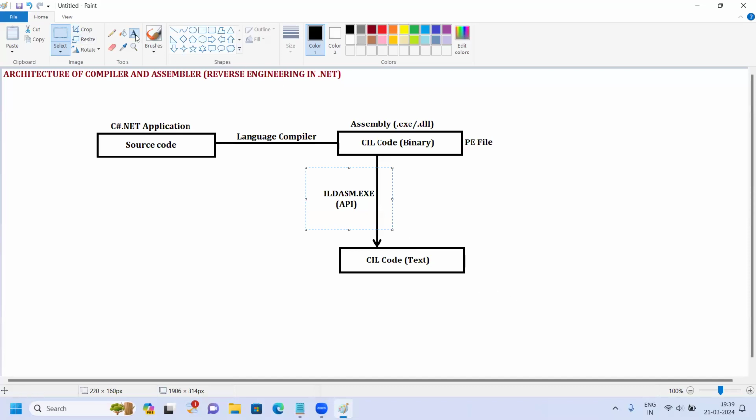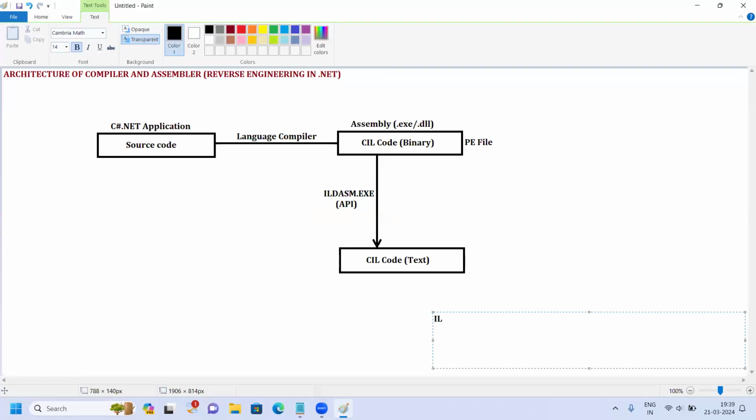ILDASM. What is it called? Intermediate language disassembler. Intermediate language, what? Disassembler. ILDASM. And what did I do?